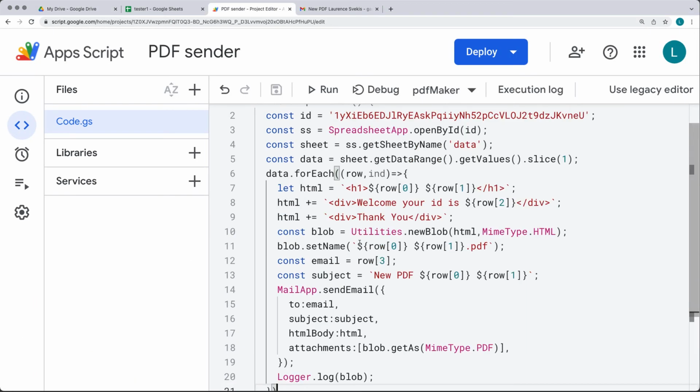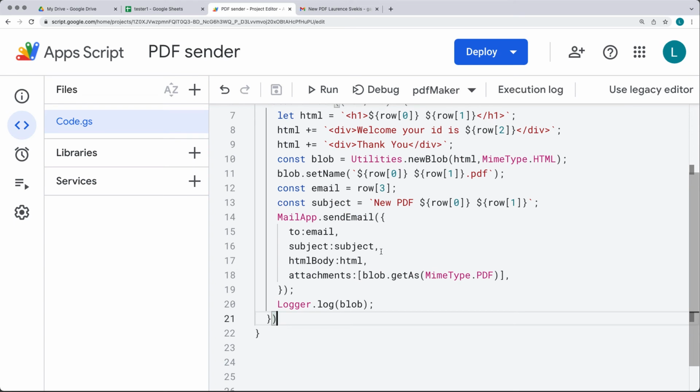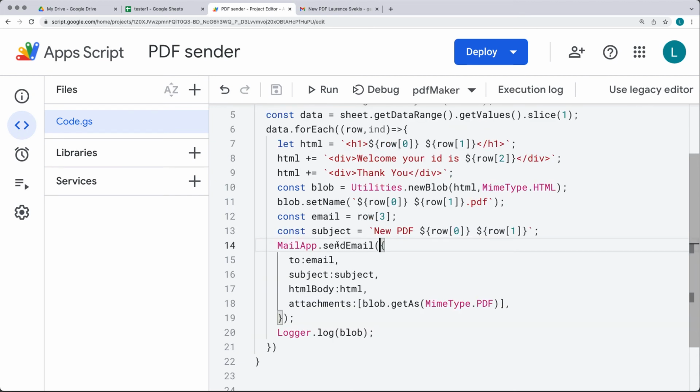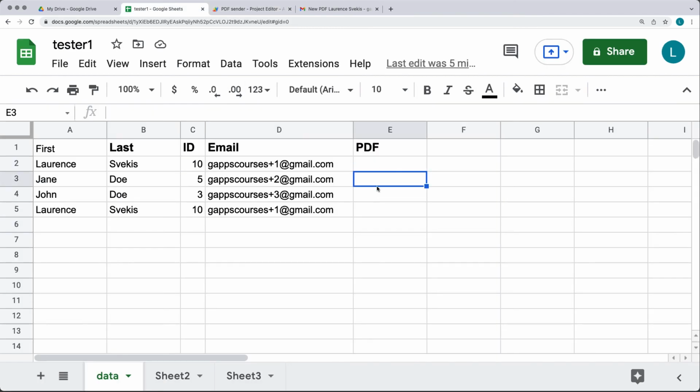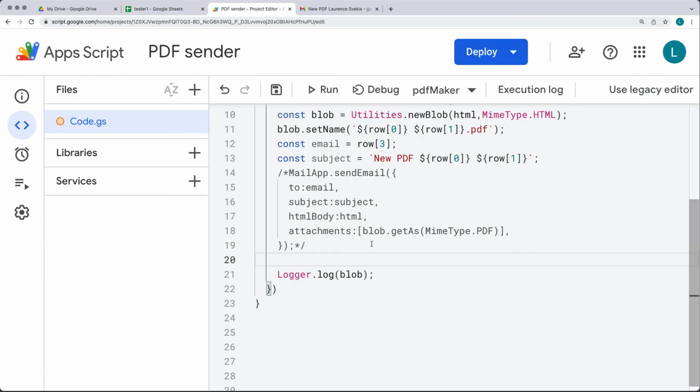Now these PDFs are just generated. They're sent out right away. You can also select to store the blob as a file and create files on your drive if you want. As we're outputting and sending out the emails, I'm going to comment this for once. Just comment that while we continue to develop this. I want to update column E that it's been sent out.